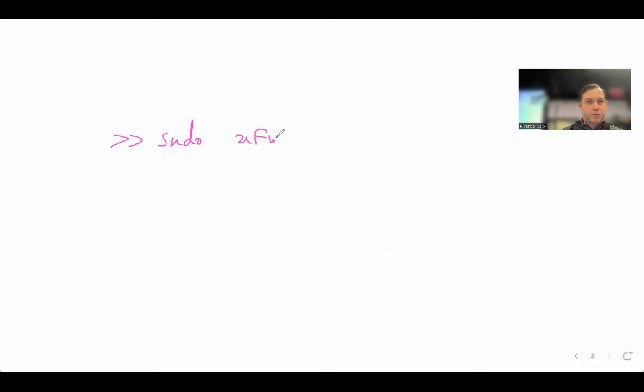So sudo ufw allow, and then you can say protocol, and in this case, TCP. There are other protocols, right? UDP, ICMP, right? So it gives you a little bit more flexibility to play with things. And this continues down here.